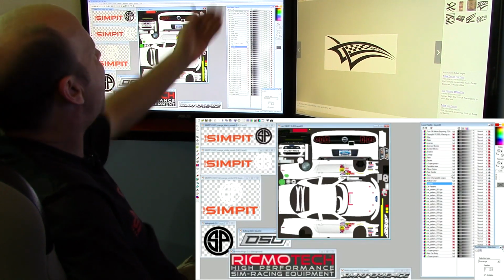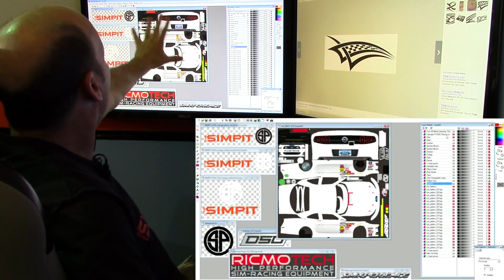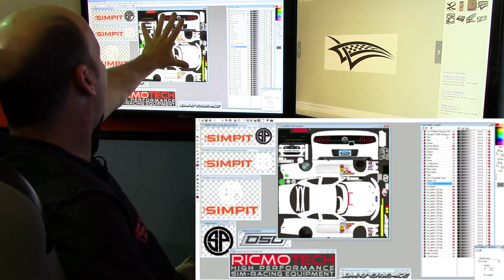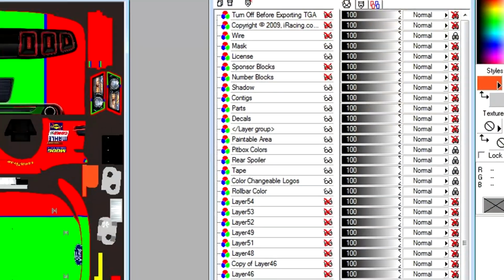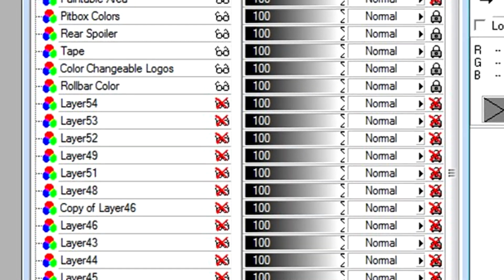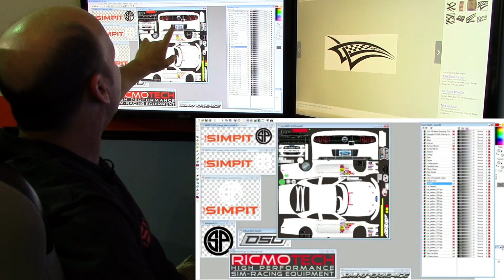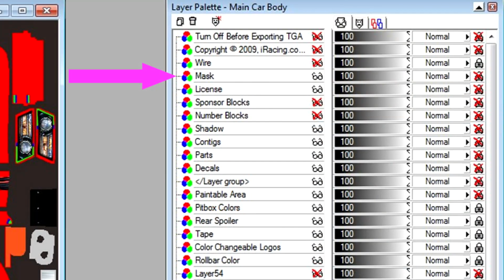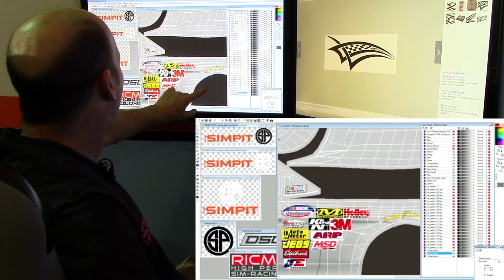So let's get back to the layers really quick. When you're looking at the TGA file, or I'm sorry, this is a Paint Shop Pro file, so it's multi-layered. You have all of these different layers. And like I mentioned, you can turn them off by clicking on the glasses. Some of these layers you want on and some are unimportant. Now this one is the wire mask. Let me paint my car a different color real quick. This wire mask is actually something made to help you line things up.